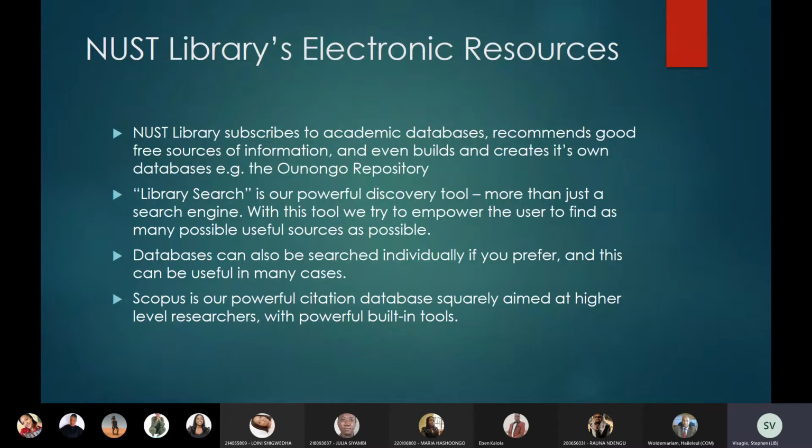Then we have library search. Library search is our discovery tool. Think of it as a search engine, but it's more than a search engine. With this tool, we try to empower the user to find as many possible useful sources as possible. If we think back, I'm just going to give you a short history lesson. In the past, say 50 years ago or so, if somebody wanted to publish their research, and you have to publish your research because technically that research doesn't exist until you've published it and let the world know about it, you had to find a journal in your field that was suitable to your needs.